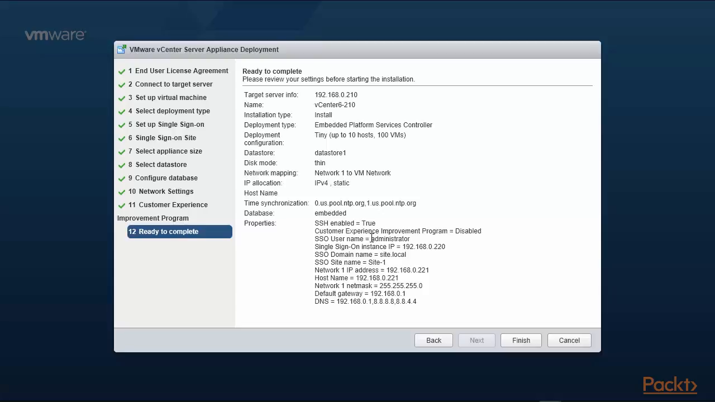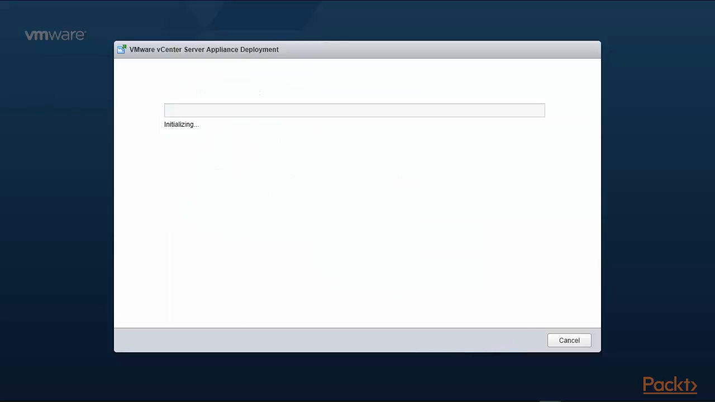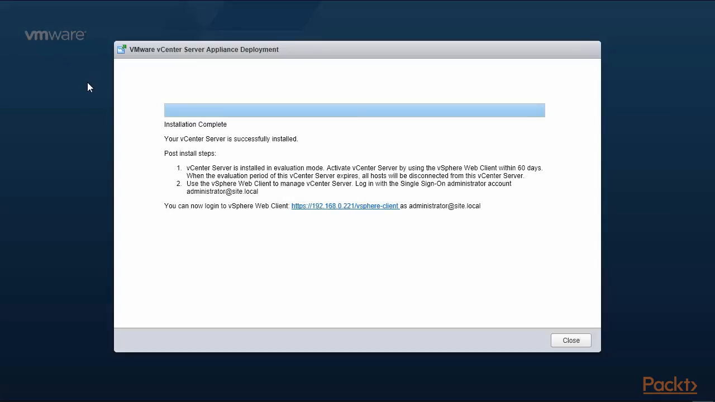SSO username is again administrator, and single sign-on was my original, and my domain is site1, which was my first site. Host name default 192. I think it looks good. I will now click enter, and it's going to go through its process, and I will pause the recording at this point. And so we have the installation completed.